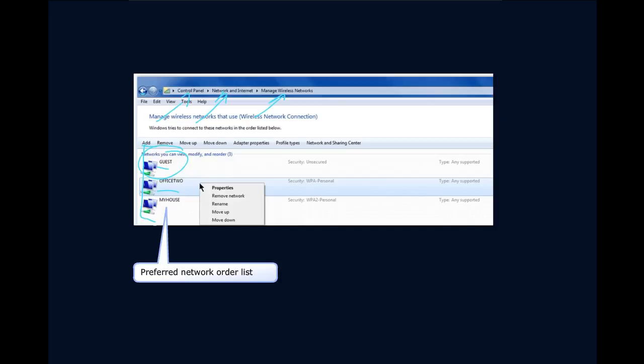Now, as you can see, by right-clicking on it, I can move up and down this list. So I can move Office 2 up if I like. And that is probably the better bet because, as we said, this is unsecured. Don't like it. And this is WPA Personal for Office 2. So this is WPA 1.